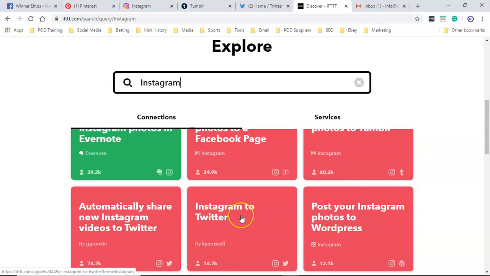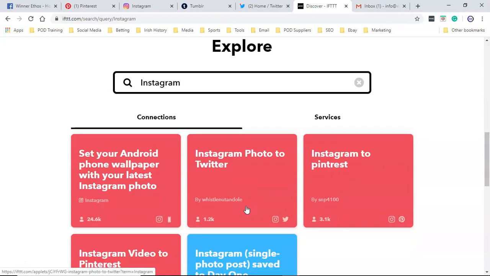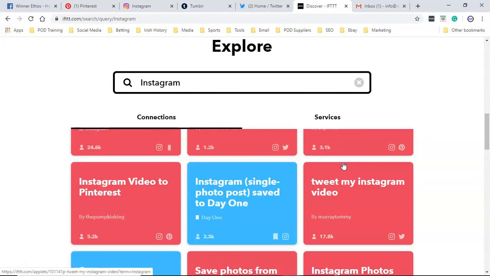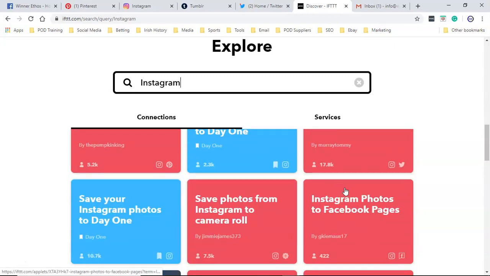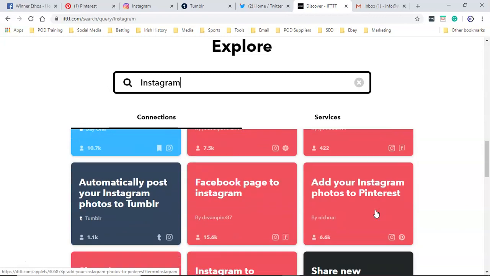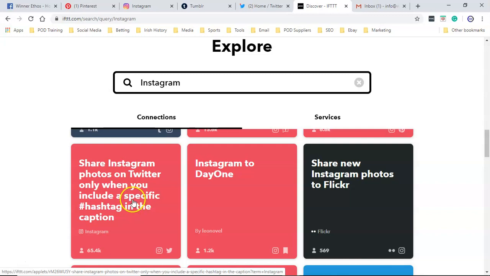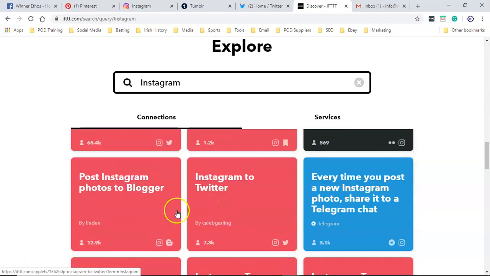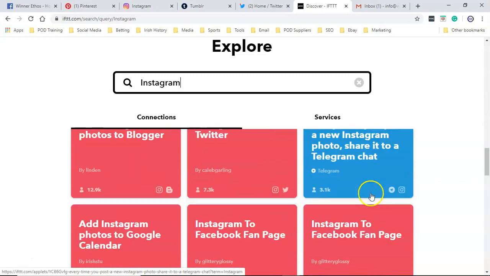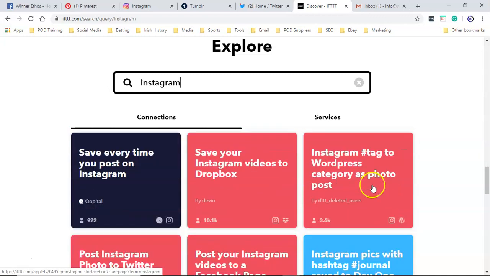Instagram to Twitter. Now, there is something a little bit more advanced. Instagram photo to Twitter. Instagram to Pinterest. Instagram video to Pinterest, right? So the images and the video have different applets. Tweet my Instagram video. Save photos from Instagram to camera roll. Save your Instagram photos to Day One. Add your Instagram photos to Pinterest. Save Instagram to Twitter when you only include a specific hashtag in the caption. That's for somebody that doesn't want everything from Instagram to go onto their Twitter account. Post Instagram photos to Blogger, Instagram to Twitter, Instagram to Facebook fan page.